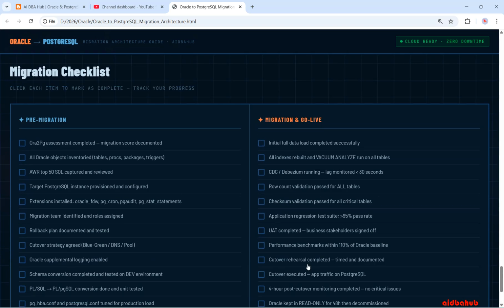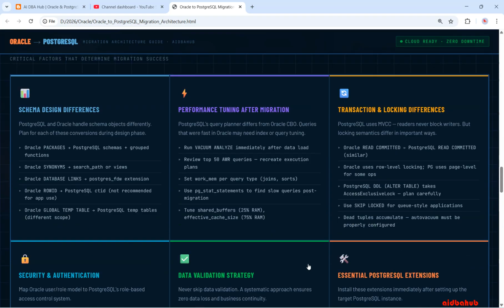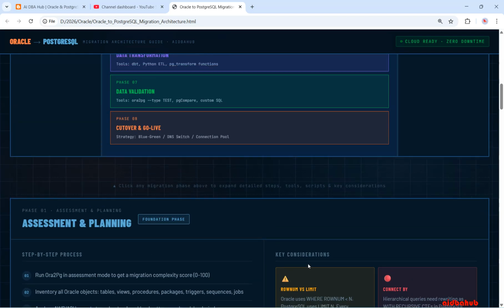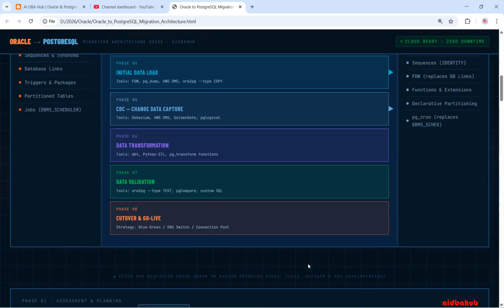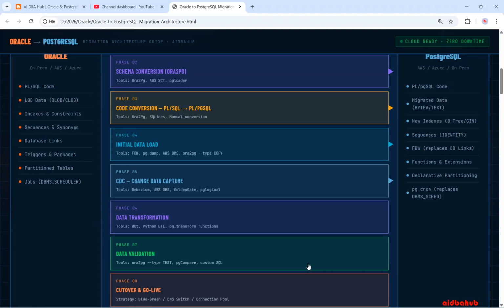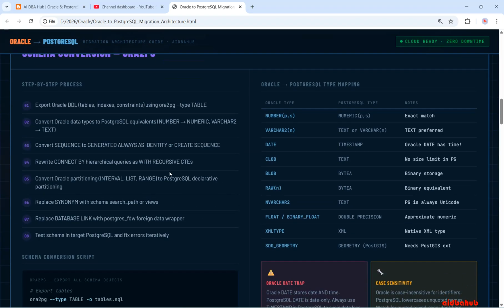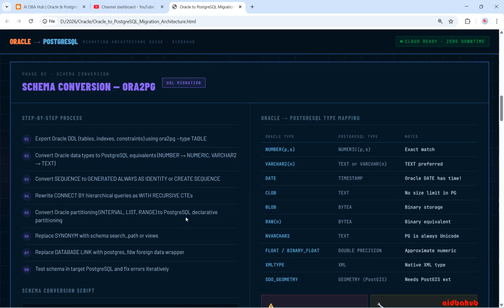All right, so these are all the steps for the complete migration process. So we have covered that, right? And then phase 2, schema conversion, Oracle to PG. Step-by-step process here.